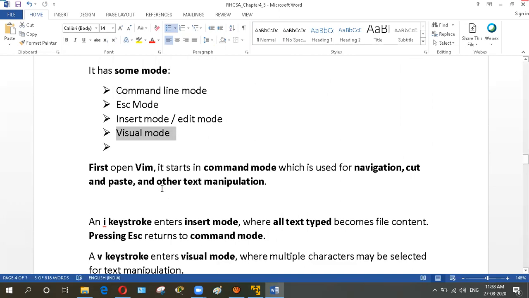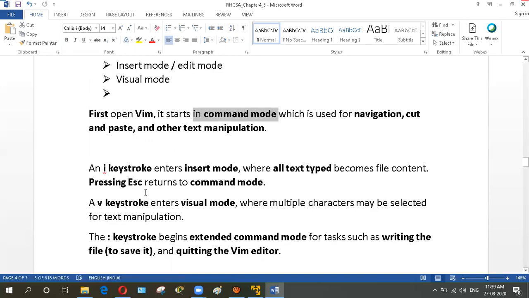When you open the file the first time, it will display the command mode. First, you open the file. It has one mode, that is command line mode. In this command line mode, we can use navigation, cut, paste, copy. These options are used in this particular mode. And if we want to write something, we press the I keystroke to go to insert mode. So we can type any types of text in this particular insert mode.